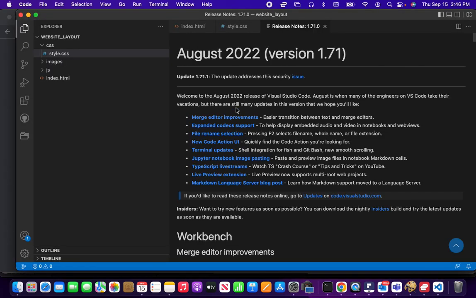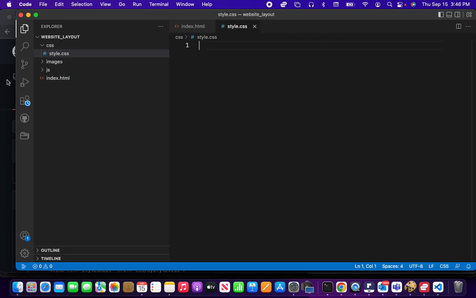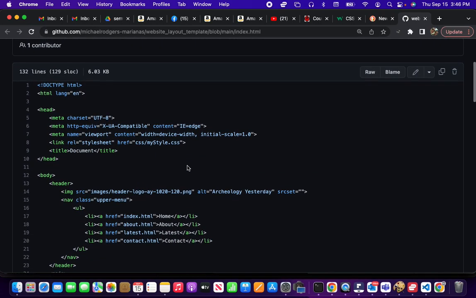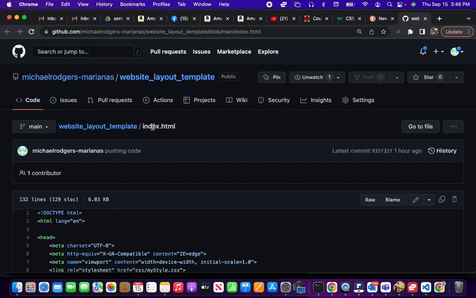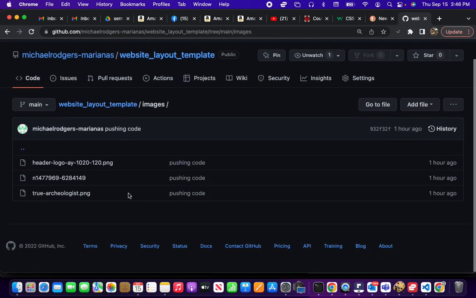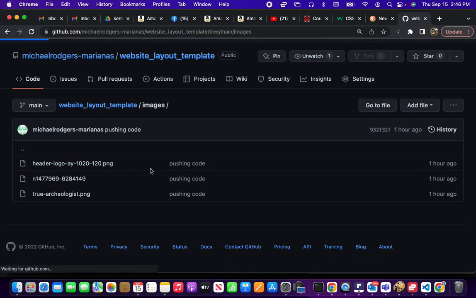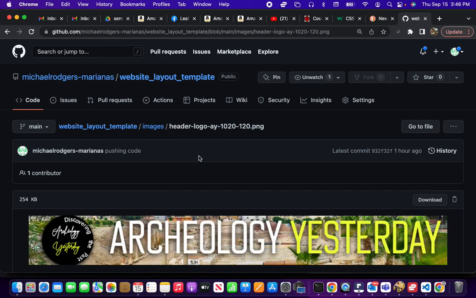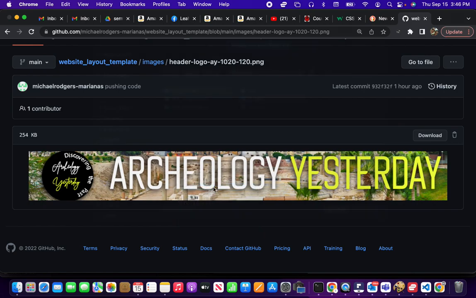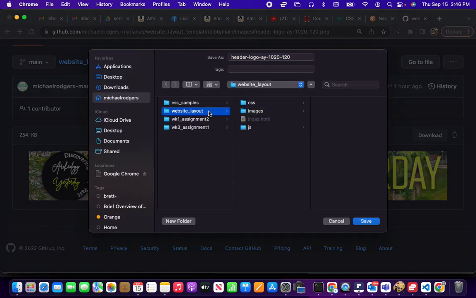Now, I've already created all this code, or for the most part created all the code in my GitHub account, but we're not going to use all of this right now, okay? I am going to grab a few things like the images. And I'm going to put this in my website layout images folder.